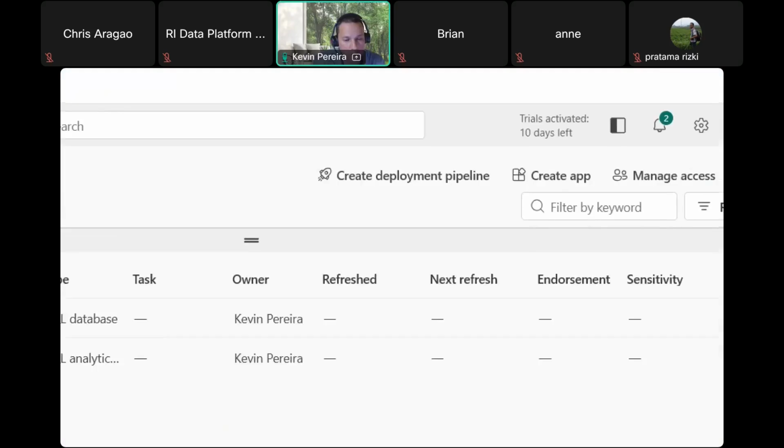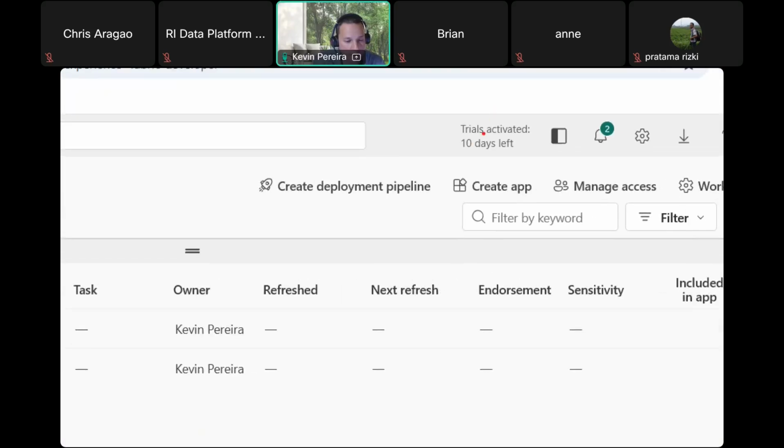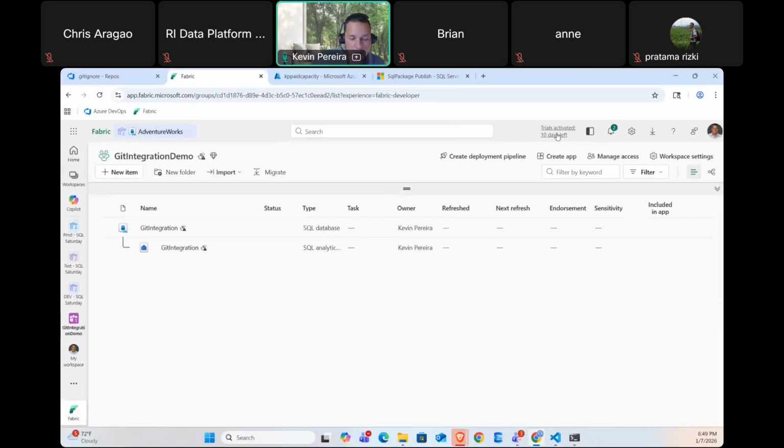You may have noticed up here that I actually do have a trial activated on this tenant right now, and there are 10 days left on it. Whenever you first open this, it gives you a nice warning that your trial is about to expire, so you should consider paying for Fabric, right? For the purposes of this very simple Git integration demo, the trial works just fine. So that's the one that I have assigned here, but for the other ones, I actually am using a paid capacity.